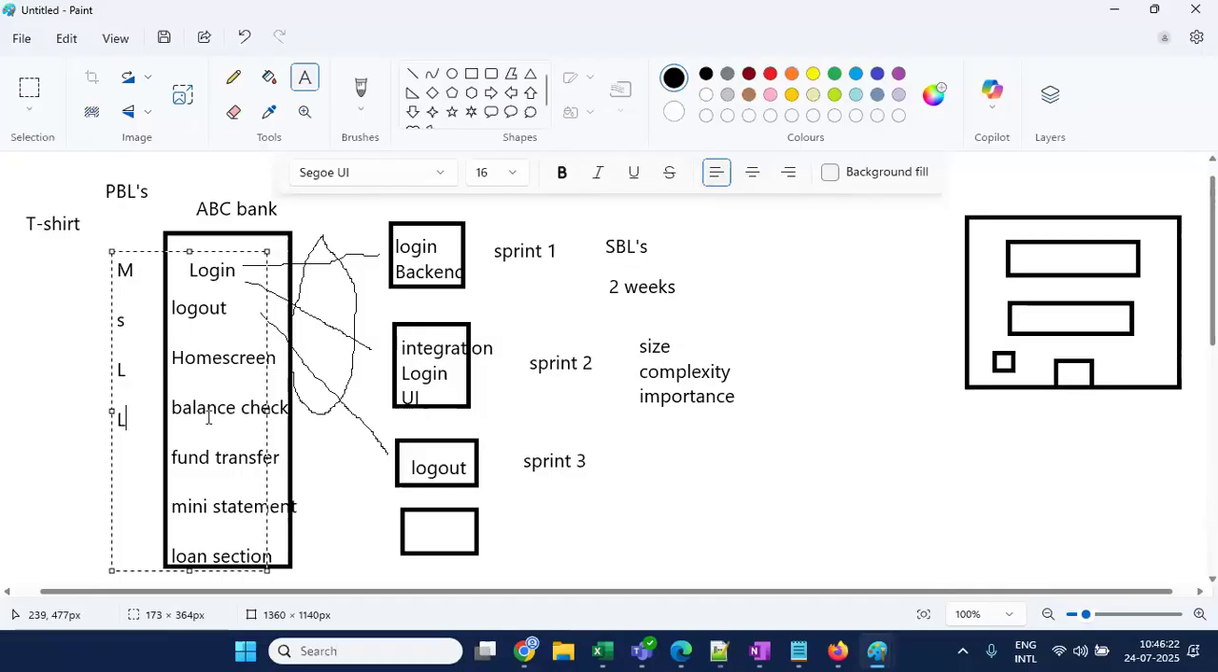Balance check again I can give it as a large story. Fund transfer I can give it as an XL, because it is like a sender and receiver concept. You have to send something, check your account, add a beneficiary, and send some amount to another account. So I can give it as an XL. There will be a lot of steps to do, so that's why I can give it as an XL.